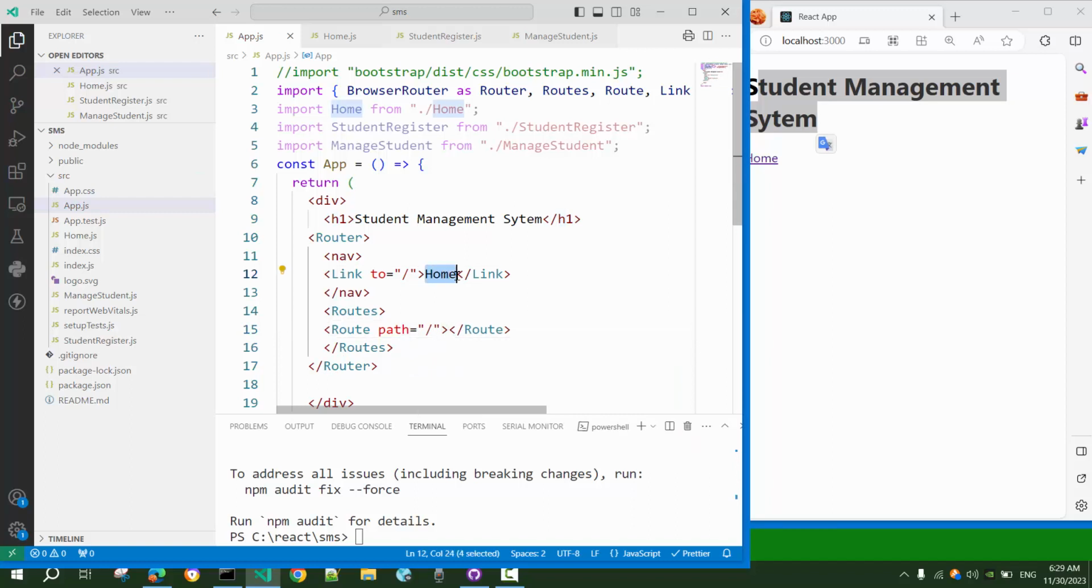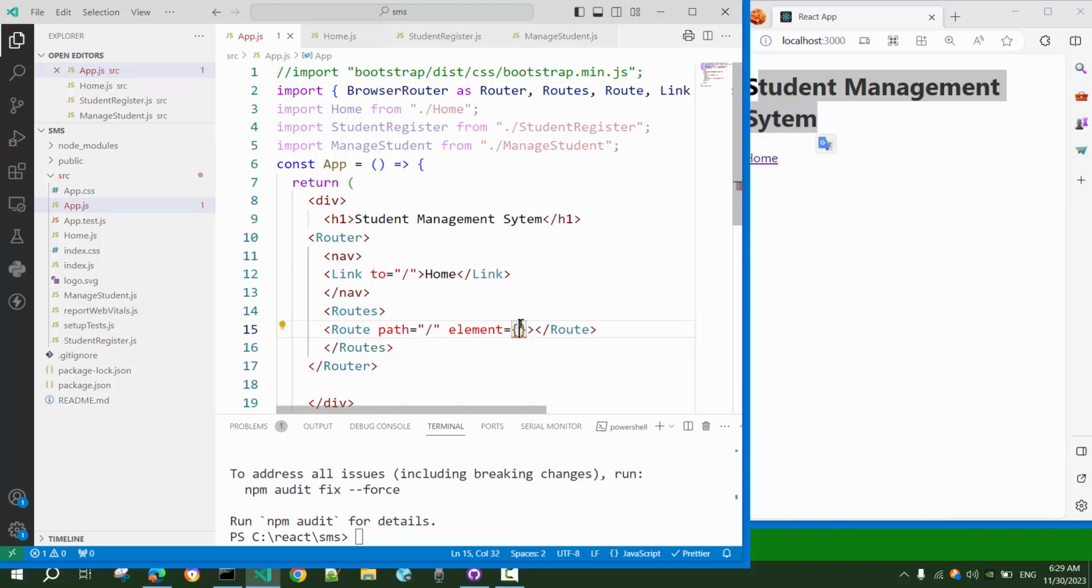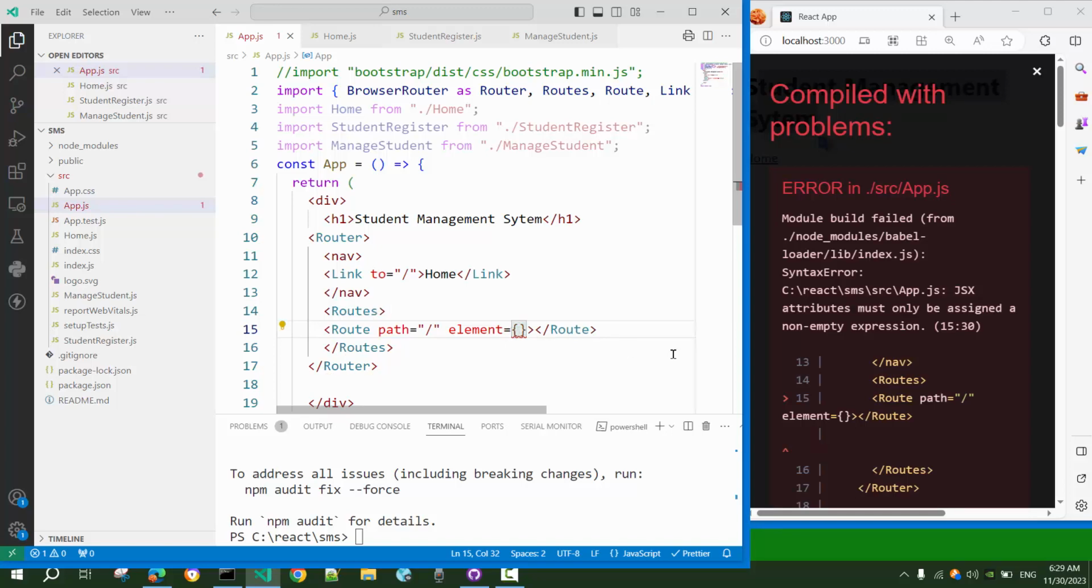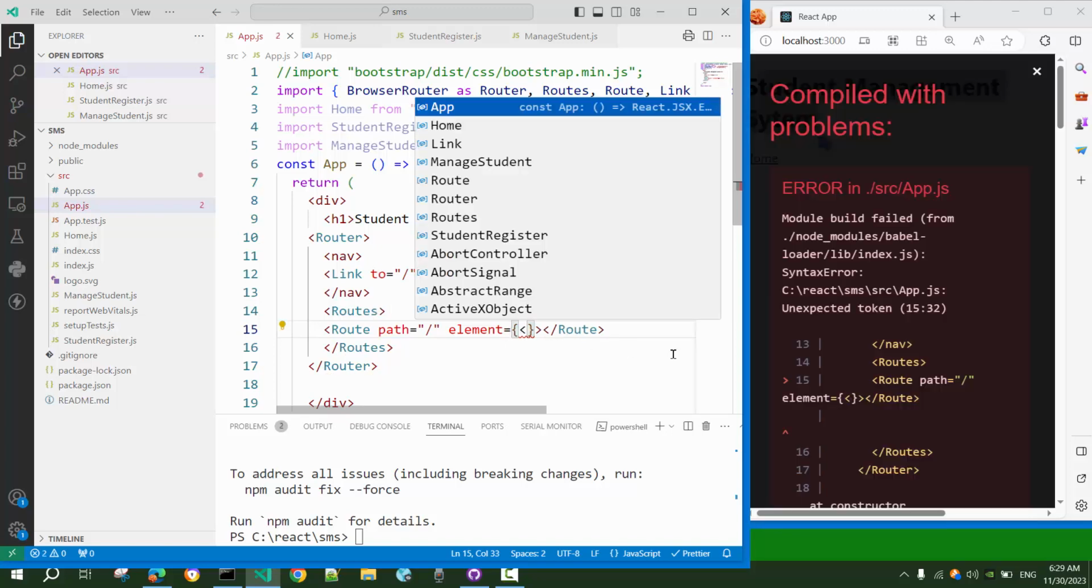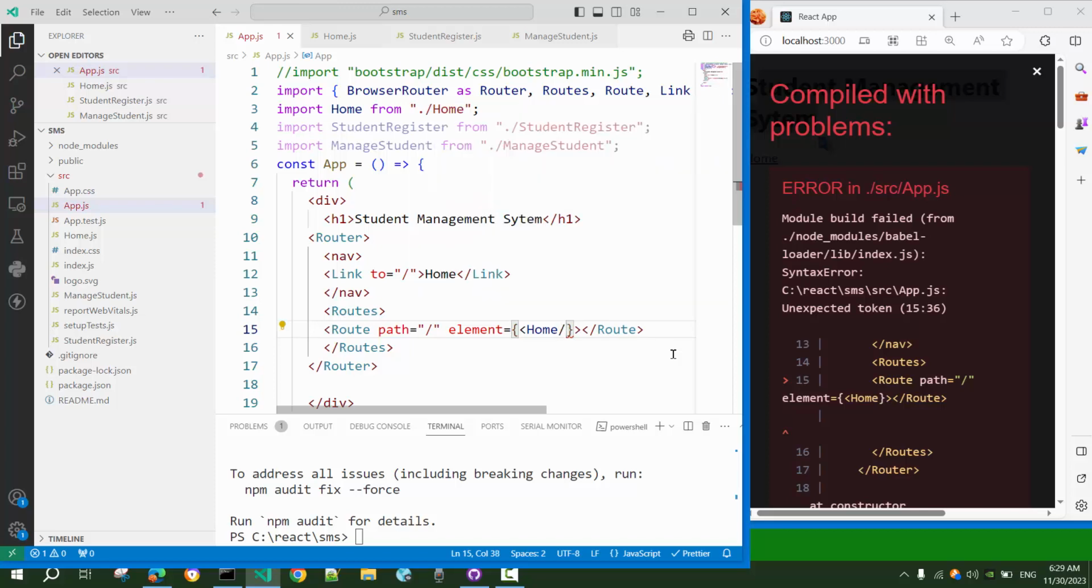So if you click on home, the path added to the URL will be slash, and if the path is slash, then which component should open? This we specify with our second attribute, which is element equal to, and again this is JavaScript code, so we put it in curly braces and give the name of the component. I want to open the Home component, so just write the name of the Home component like an HTML tag, slash and close.